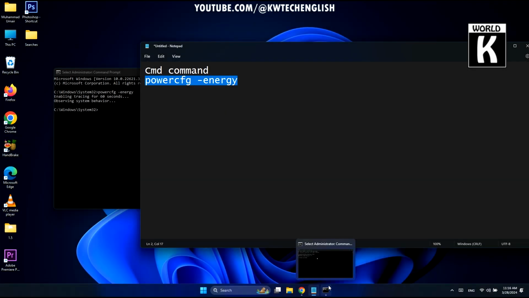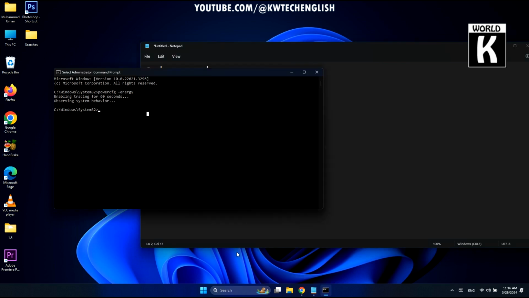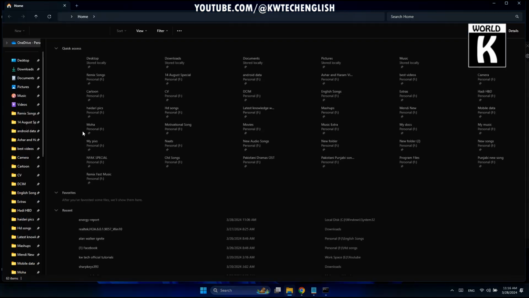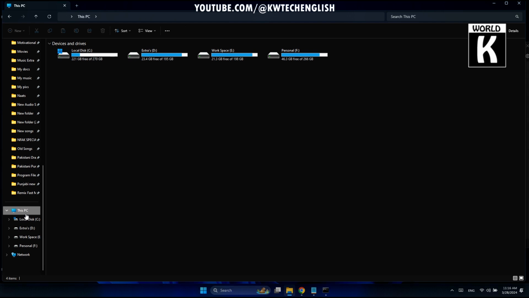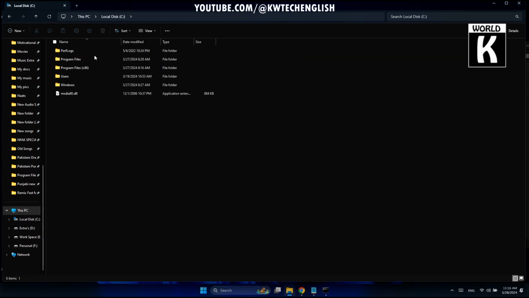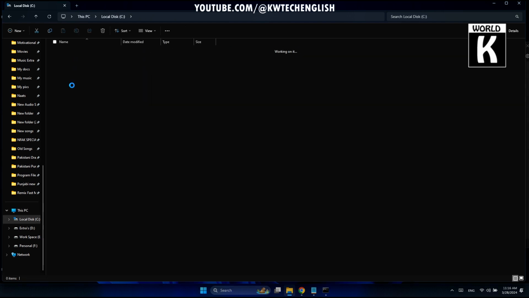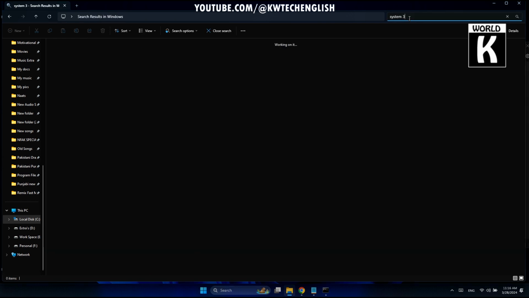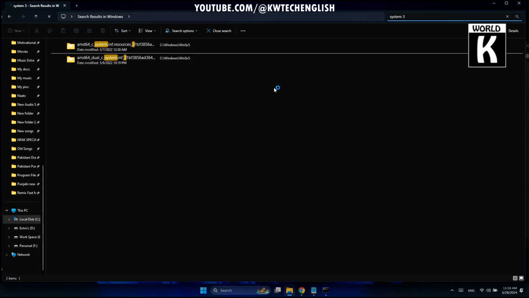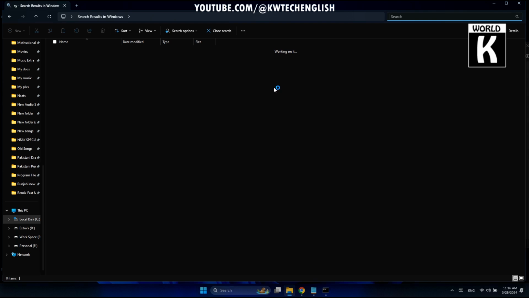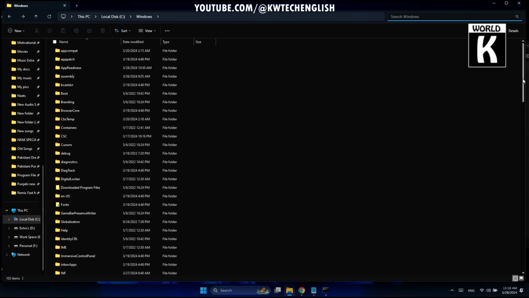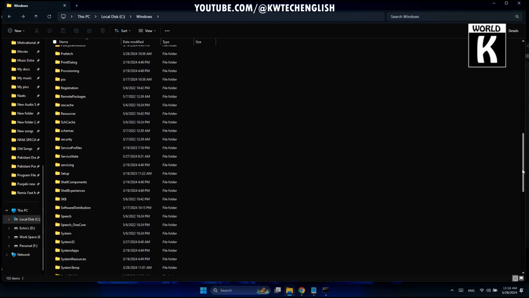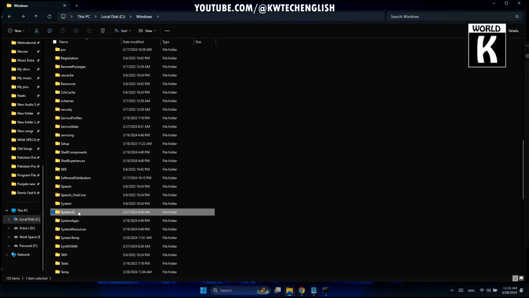Now after 60 seconds we need to go to File Explorer. Double click on This PC, go to the system drive, Local Disk C, and click on Windows. From here go to the search box and type system32. If you haven't found this folder, don't worry, we don't have a lot of folders here. Just remove the keywords from the search and simply search the folder name system32. Yeah, so double click on it.